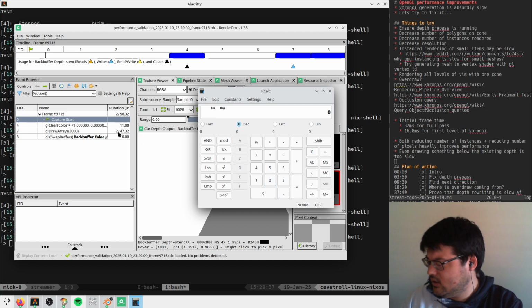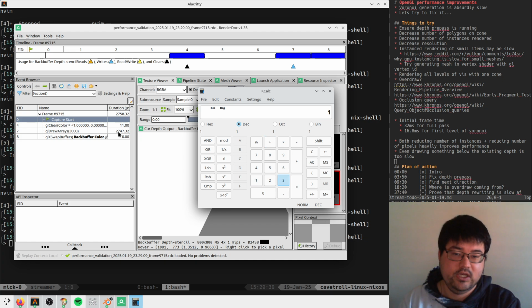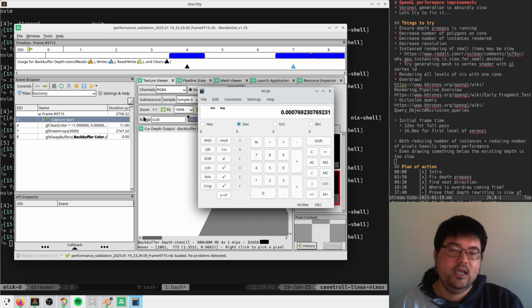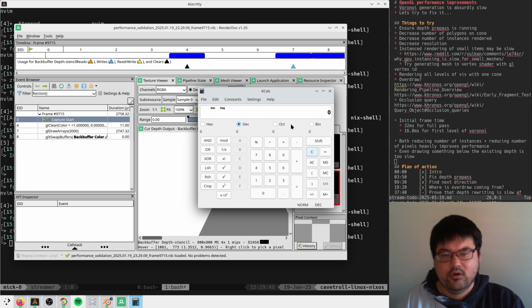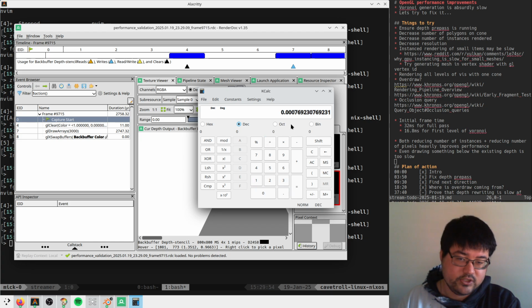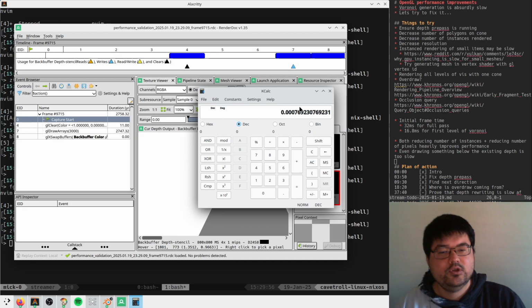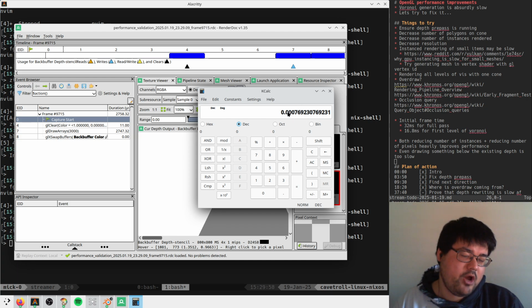What am I trying to do here? So if we have 1 over 1300, we should be seeing literally like 700 microseconds. No, sorry. Yeah, 1300 frames per second is 1 over 1300 render time. So I'm not really convinced that this is accurate.